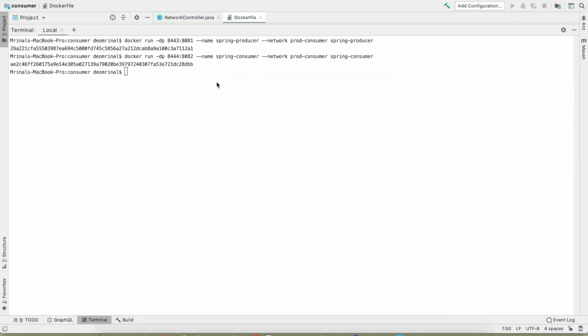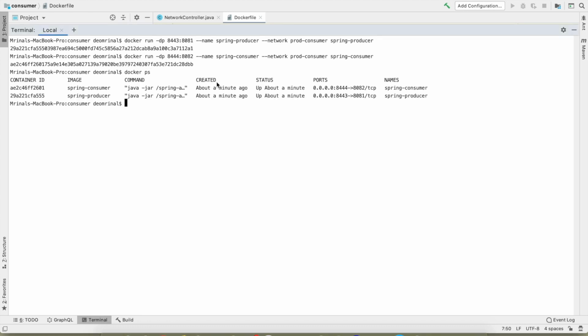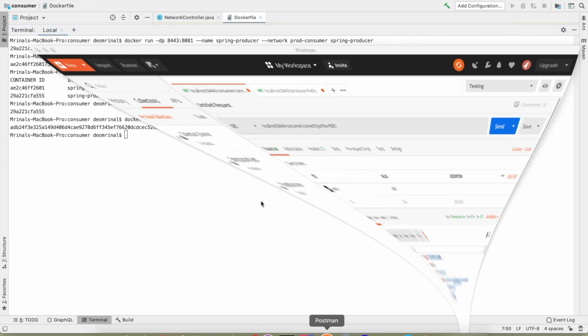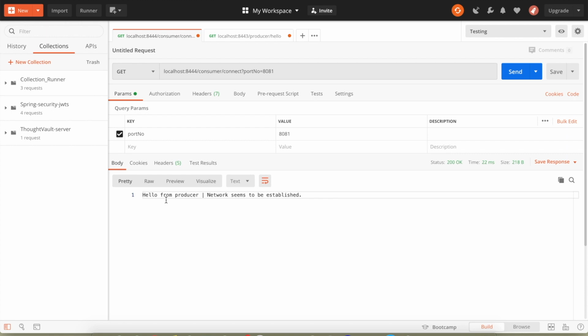Because while we were running this producer application, we named it spring-producer, but in the consumer application, instead of localhost we have used producer. So that name is different, right? So I'll just remove that producer once. Okay, and then again I'll run that producer with the name just producer. Let me check if it works now. So this is coming from the producer.